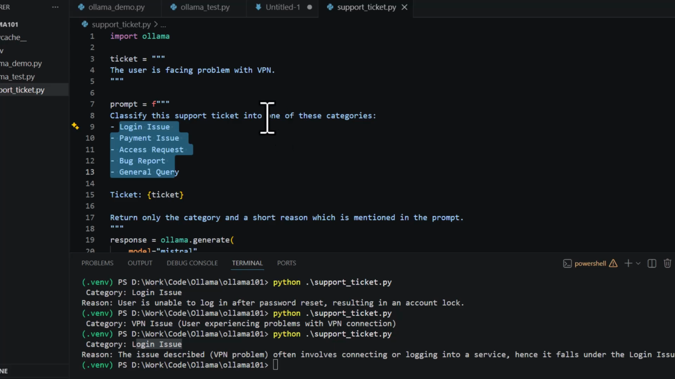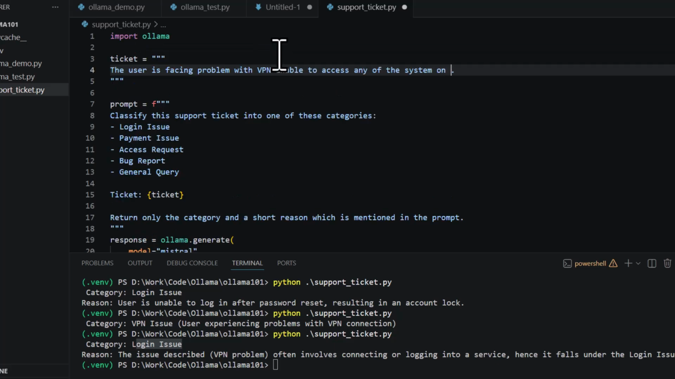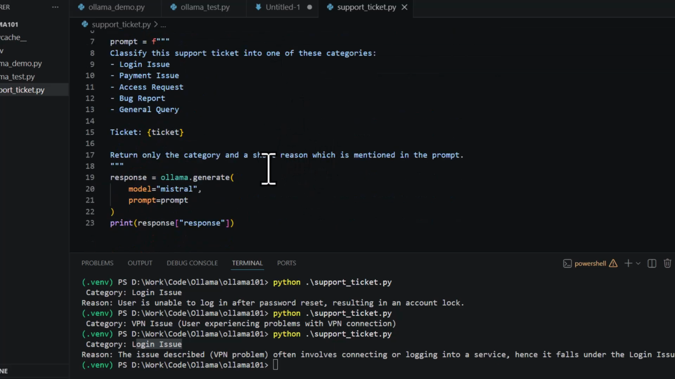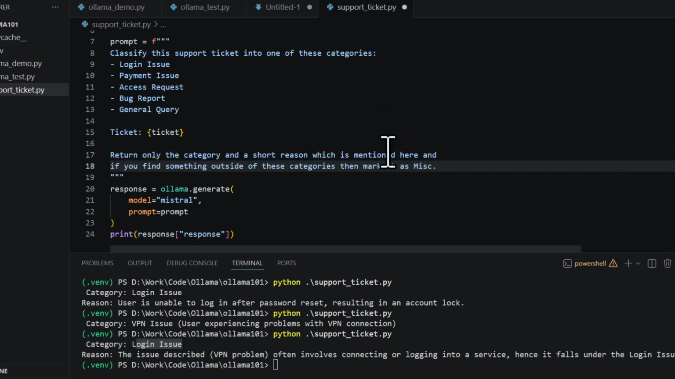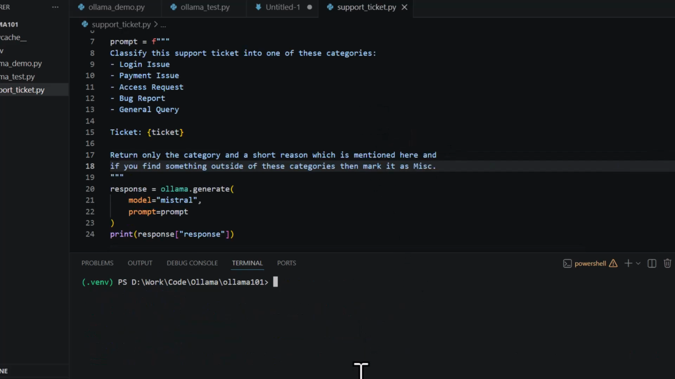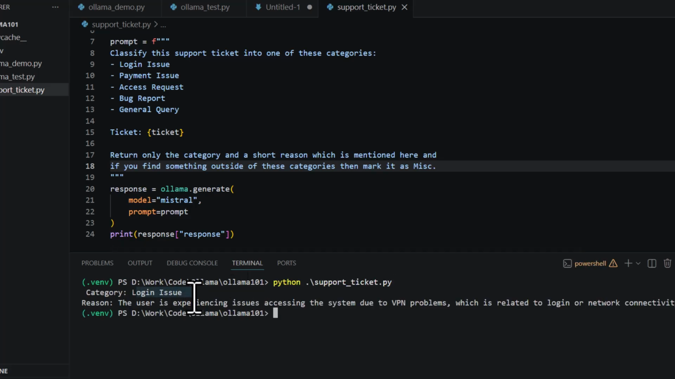But what we can do is, the user is facing a problem with a VPN and is unable to access any of the systems on his device, let's say, and we can mention here in the prompt, return only the category and a short reason which is mentioned, and if you find something outside, mark it as miscellaneous, MISC. Just put it here, and let's run it again. It is again classifying it as a login issue.